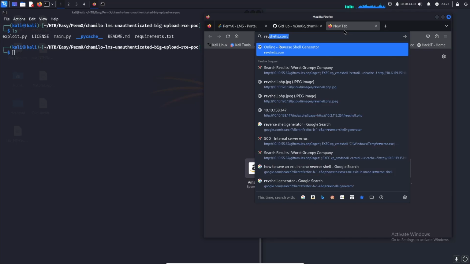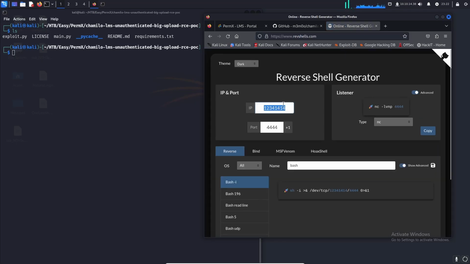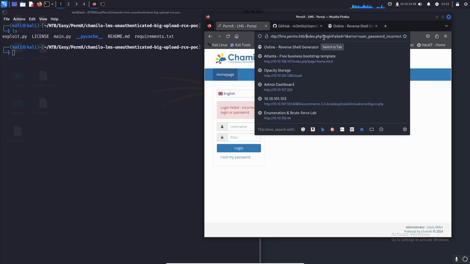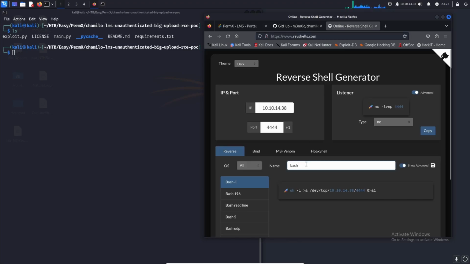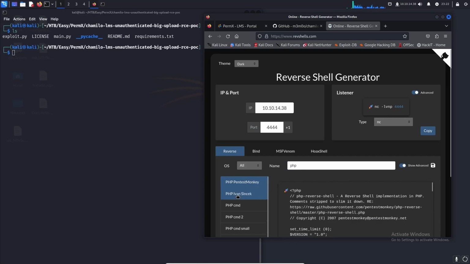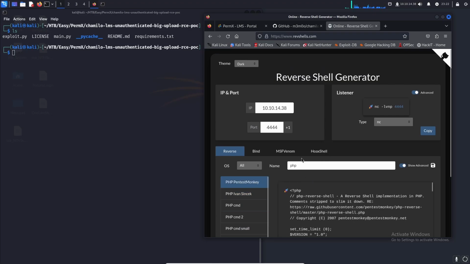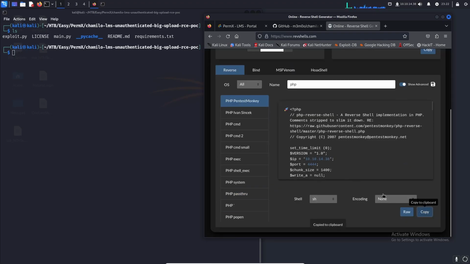We can just go to revshells.com. My IP is not 1234. It is 10.10.14.38 on port 444, and it is going to be a PHP because we see here it's index.php. So we're going to look for a PHP file. Usually I do the pentestmonkey one, but for this it really doesn't matter which one you pick. For the sake of consistency, I suppose I will just do the pentestmonkey one.